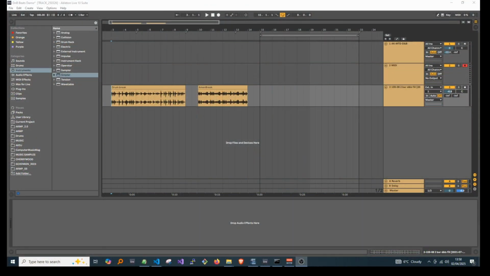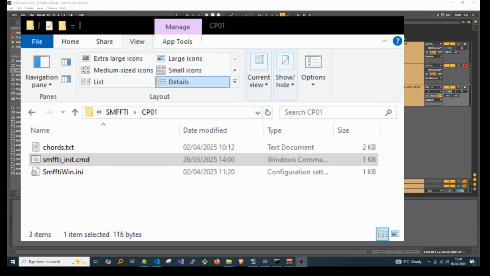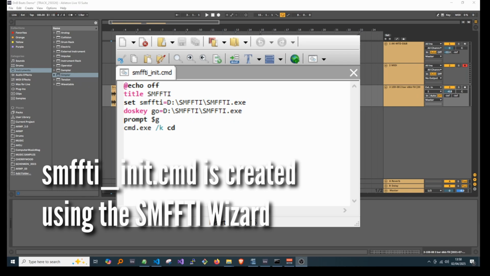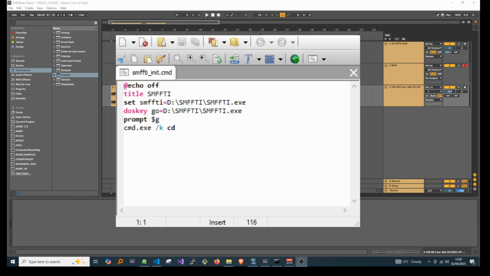SMFFTI is a bit nerdy, I'm afraid. It works on somewhat arcane commands entered at a prompt, but I find it adequate for the time being. Here's my working directory where I've got a couple of basic files. SMFFTI_init.cmd sets up the environment for running SMFFTI. It's a Windows command file and specifies a couple of environment variables, the location of the SMFFTI executable, etc.